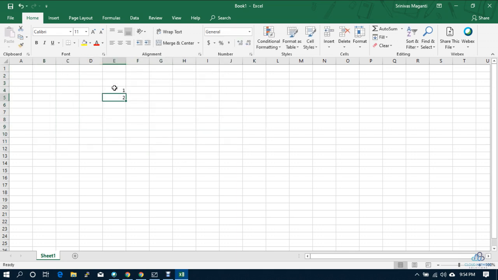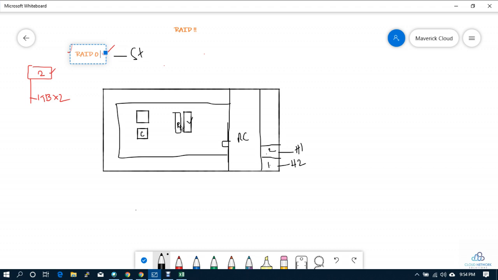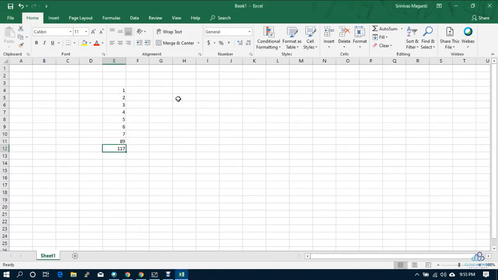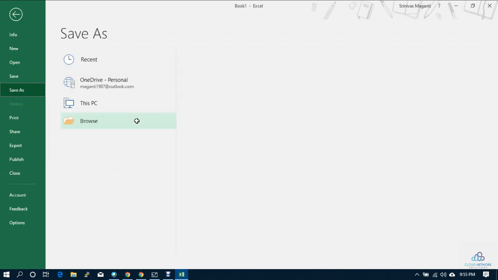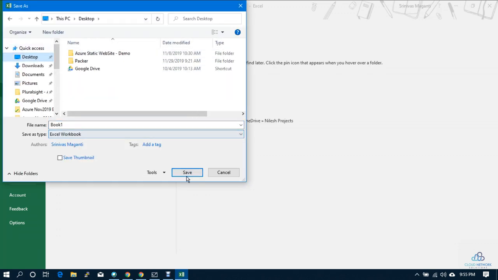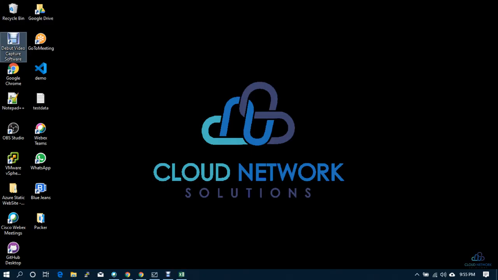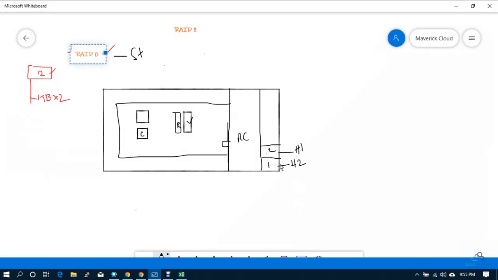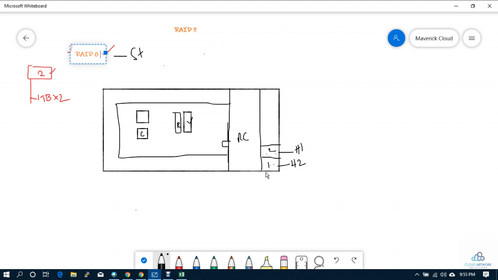Okay, let's say, for example, I've inserted some data and I did some calculations. Who is performing all these things? Whatever data I'm inserting, RAM is picking up my inputs, and CPU is calculating the result and showing the results here. Right? If I press Control S, what will happen? It will ask where you want to save the file. If I say Browse, Desktop, okay, Save. The file will be saved over here. Where is this desktop located? In hard disk 1 and 2 only.